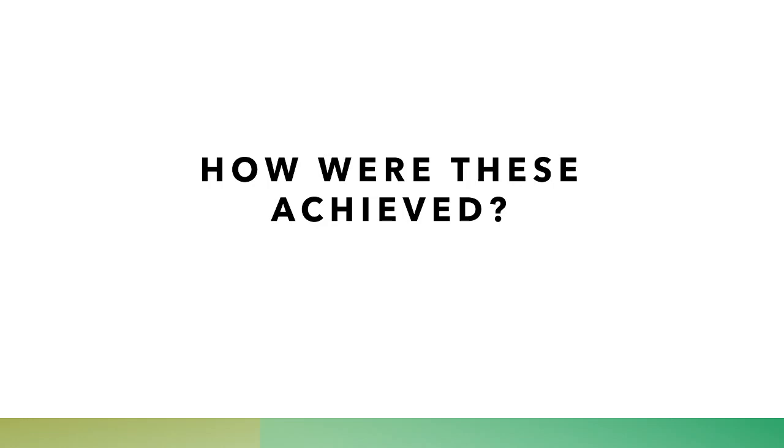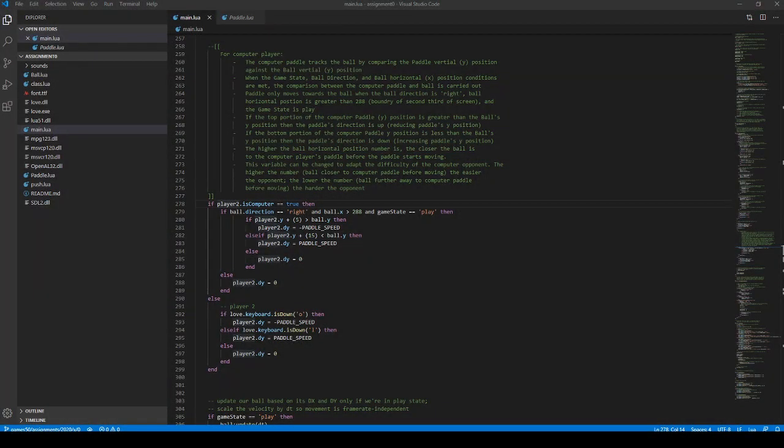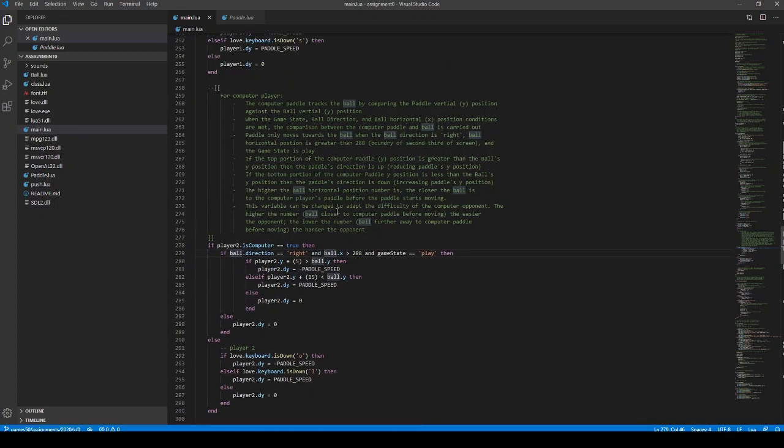So how were these achieved? What did we actually do in the code itself to actually achieve these things? Well, let's actually have a look at the code, shall we? So here we dive in with our code, and I will just pick it up myself. So what we need to do first is the horizontal direction. So actually determine whether or not the ball is moving left or right.